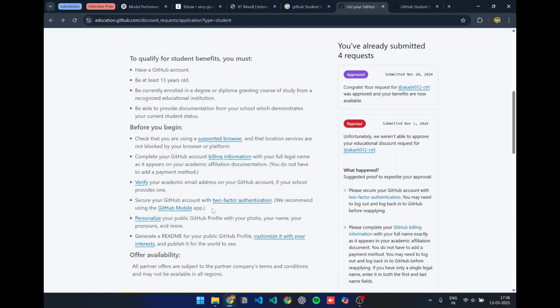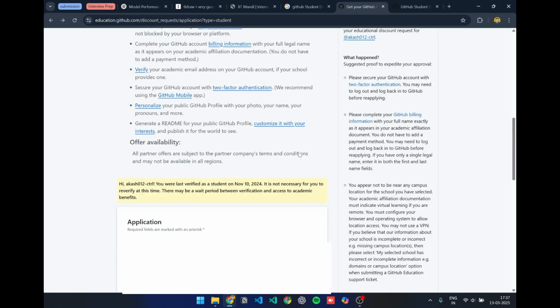Then you also have to enable two-factor authentication, because if you don't do these things, maybe your application will be rejected. I also applied for it and my application got rejected.